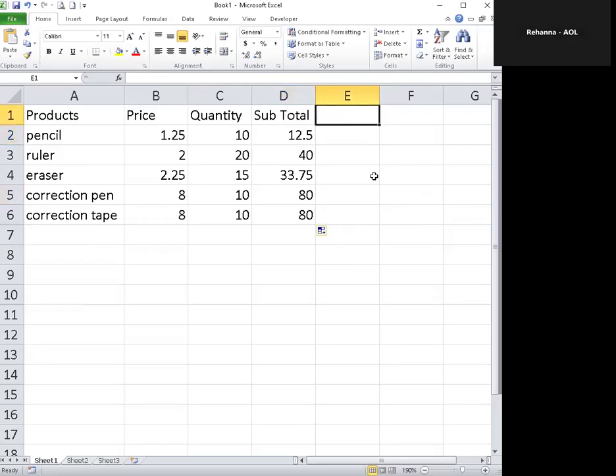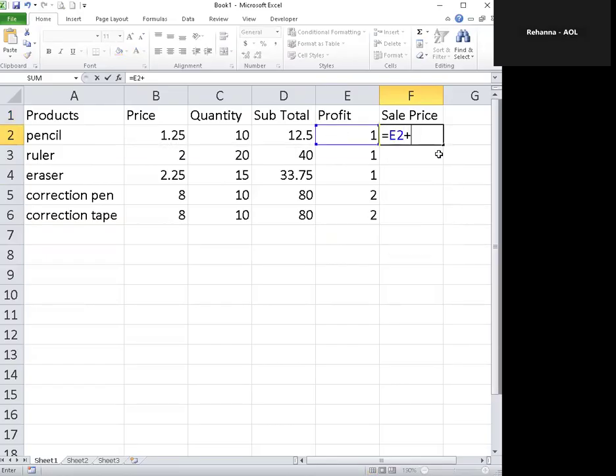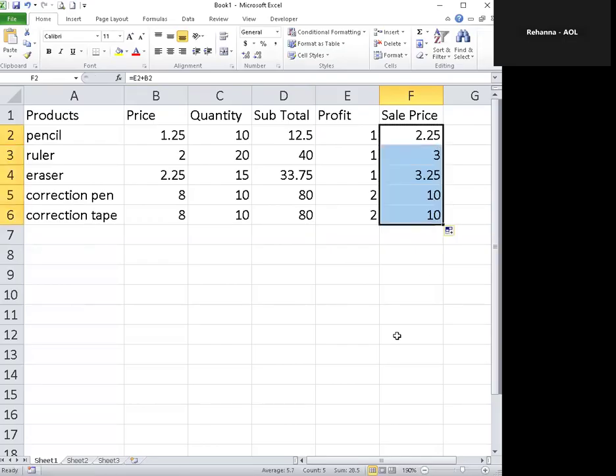All right, going back to this, let's see. We had profit, and sale price. It's E2 plus B2, right? According to my color codes, it looks correct. And I could type my next formula or I can autofill. Good, those are formulas. Right, now let's try functions.